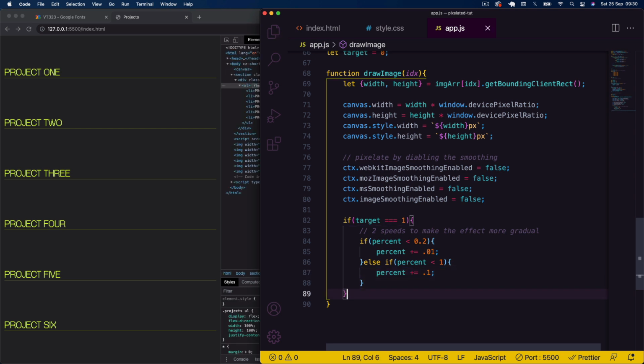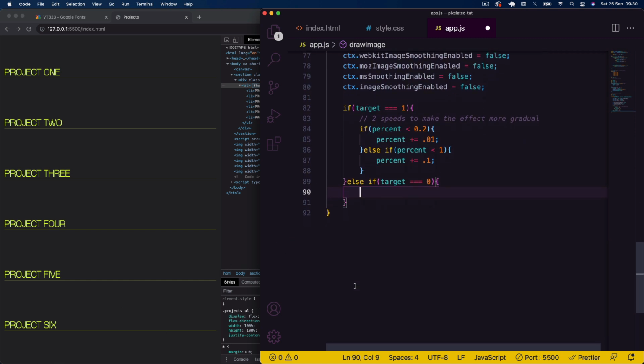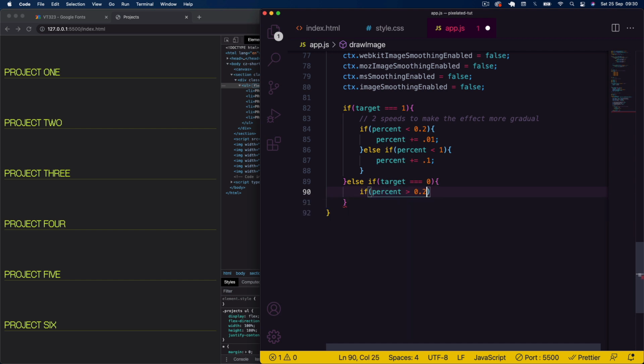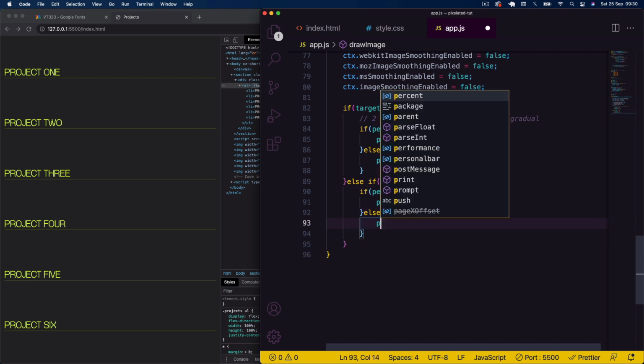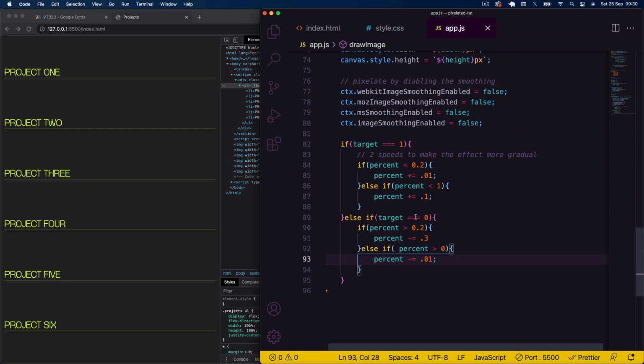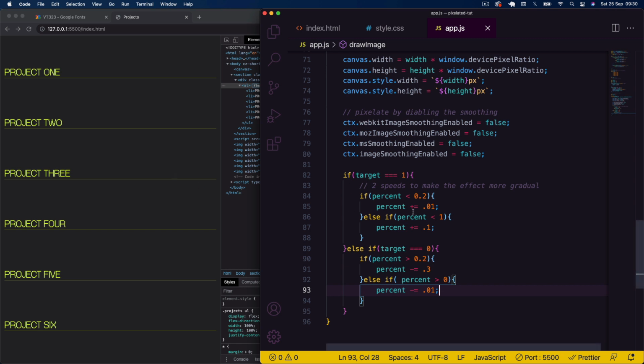And then here we can also say else if target is equal to 0, then we use the two speeds again. If the percent is greater than 0.2, so 20%, then we'll say percent minus equals, this time, 0.3, and then else if percent is greater than 0, then percent minus equals 0.01 again. It's probably a bit confusing for now, but I'll talk this over when we get the actual effect occurring on our screen.